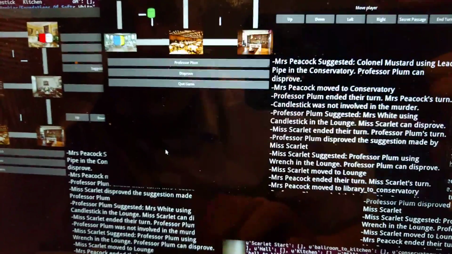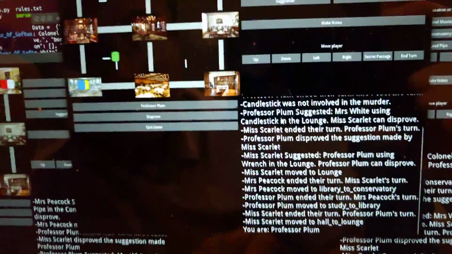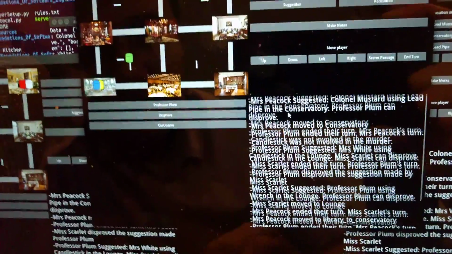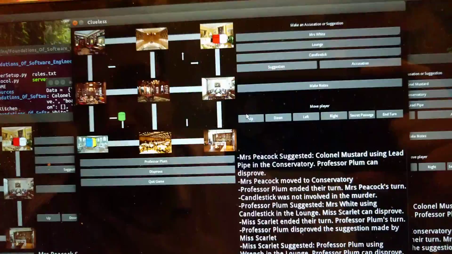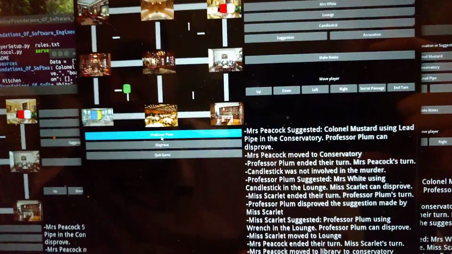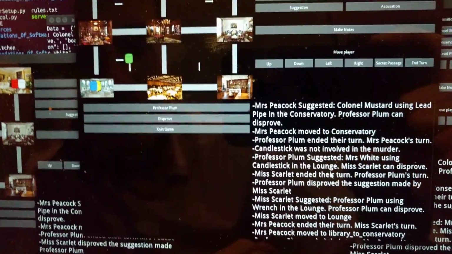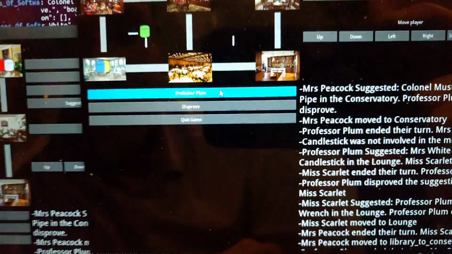Professor Plum, that was the middle one. Is this the middle one? Professor Plum, yes. All right, disprove. What does he have? What can he disprove with? What was that made with? Colonel Mustard, it looks like. Colonel Mustard. Okay.